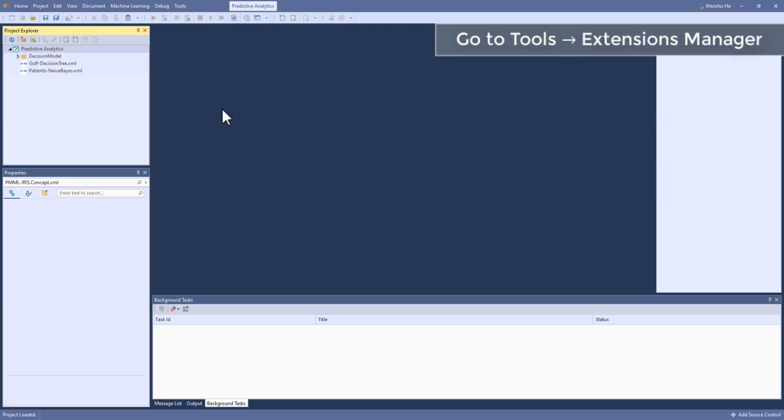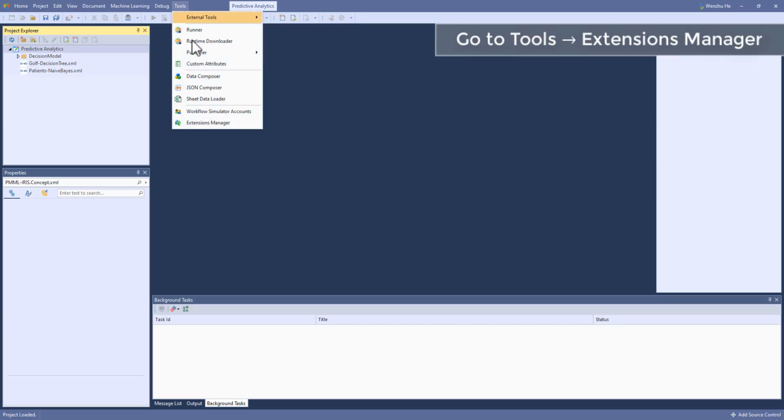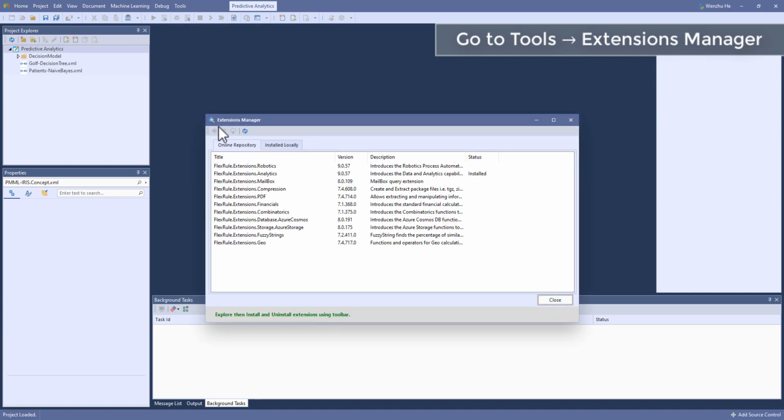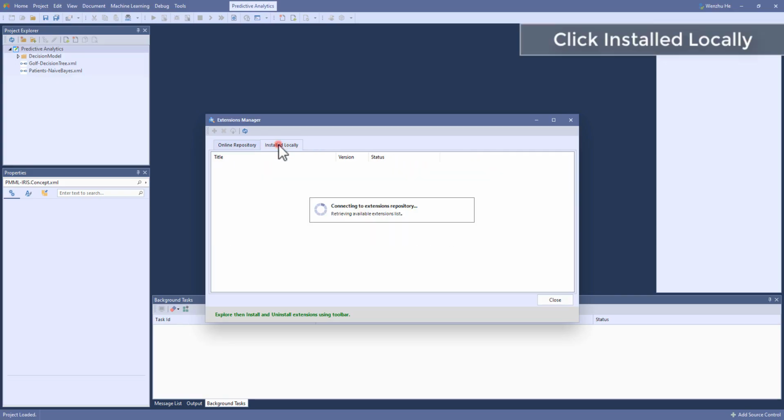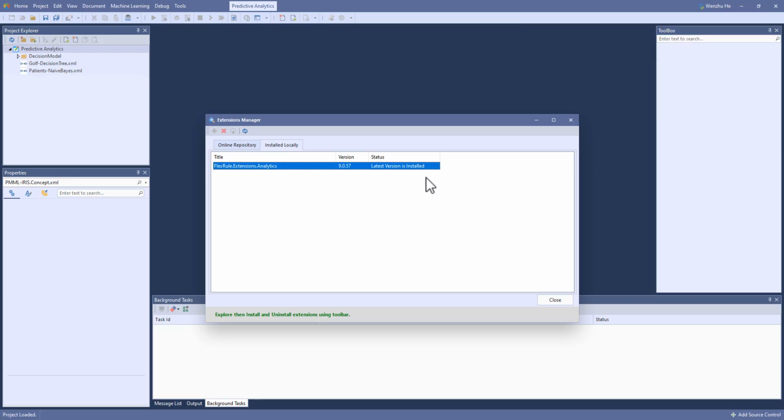When the project is open, we can go to Tools, Extension Manager to check the extension. We can see that FlexRule Extension Analytics version 9 is installed. If we click Installed Locally, we can see that it has already been installed and it's the latest version as shown in status. If you see a different status, uninstall the extension using the X mark and reinstall the version 9 extension using the plus mark.